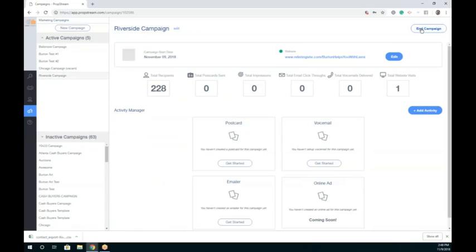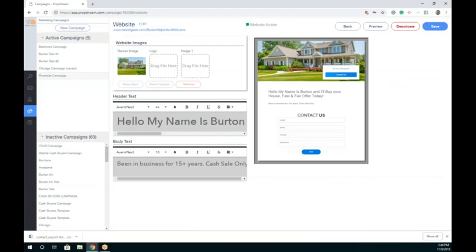Be careful with this. This will shut down any activities that you have, including your website. So don't shut it down right away. Probably might want to keep your campaign active for a little bit. Below end campaign is when the campaign was initiated, your website. You want to edit your website, select edit.